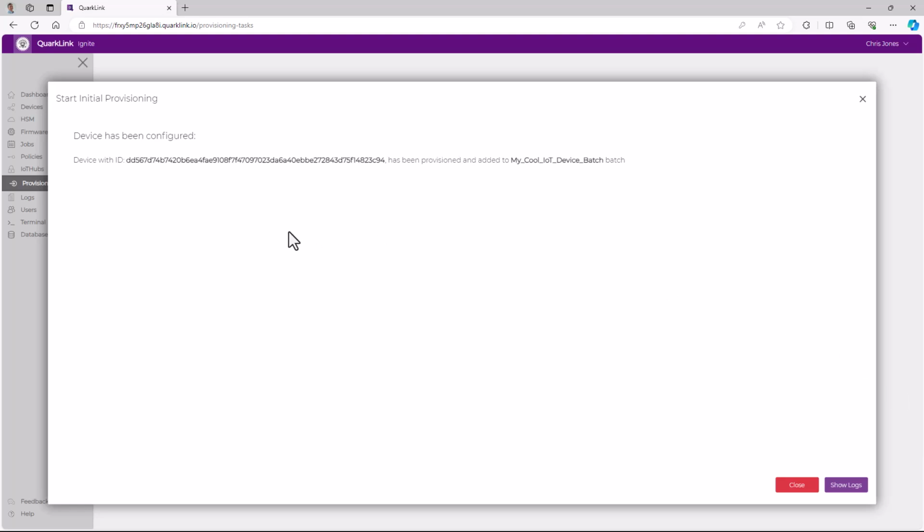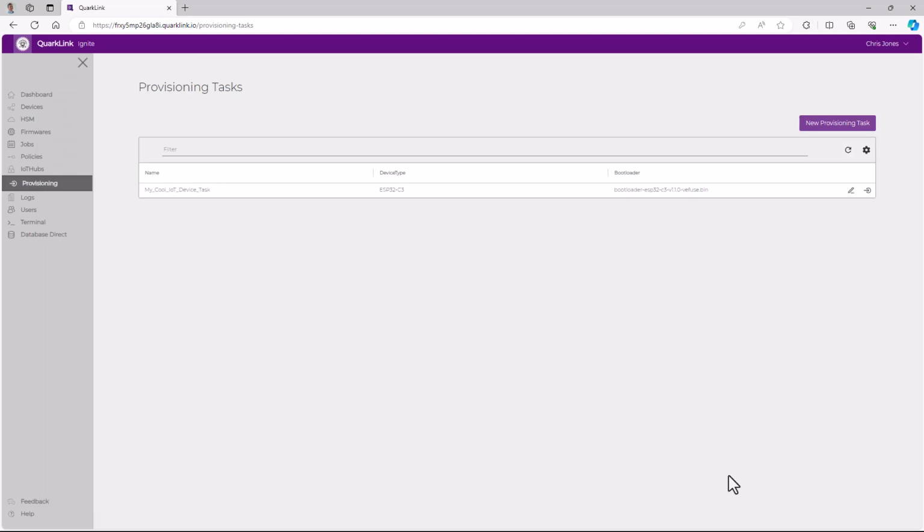The device has now been provisioned, and this is the unique device identity of the device that has been extracted from it. Let's close the provisioning. My device is now ready to onboard to the QuarkLink.